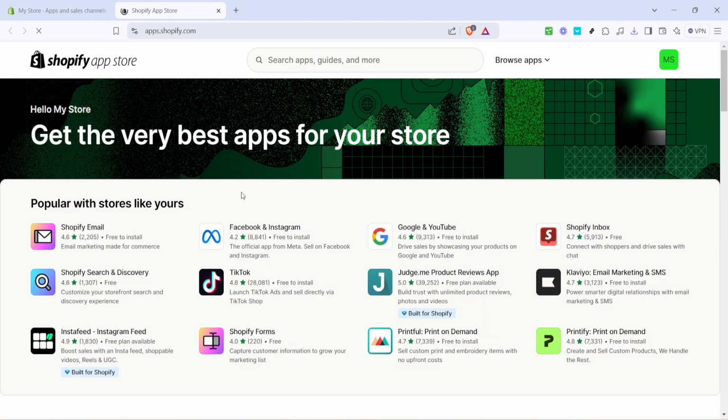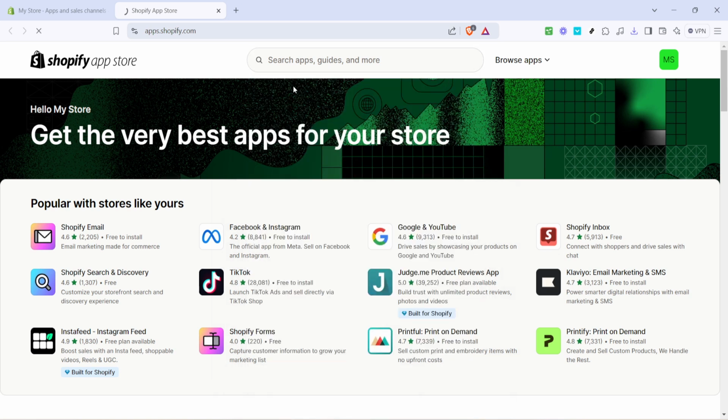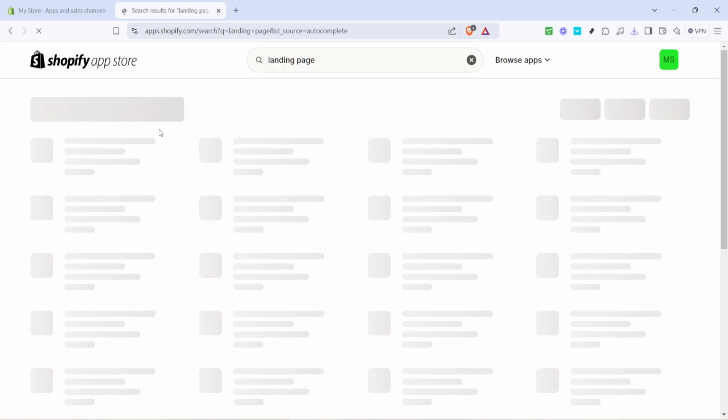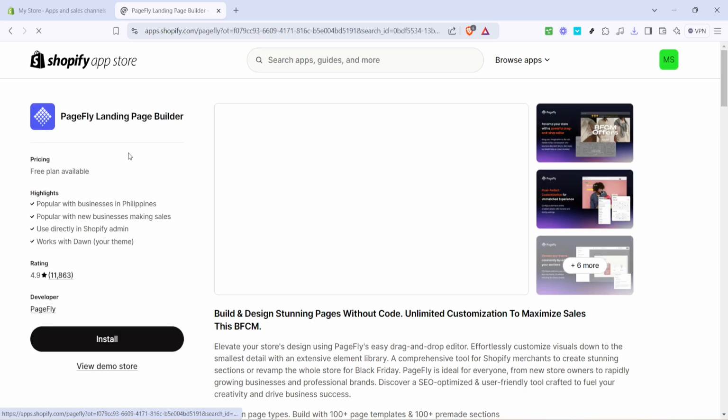In the search bar, type landing page and begin your search. One of the top options you'll see should be Pagefly Landing Page Builder. This app is widely used and highly regarded for creating attractive and effective landing pages. Click on it to explore further.